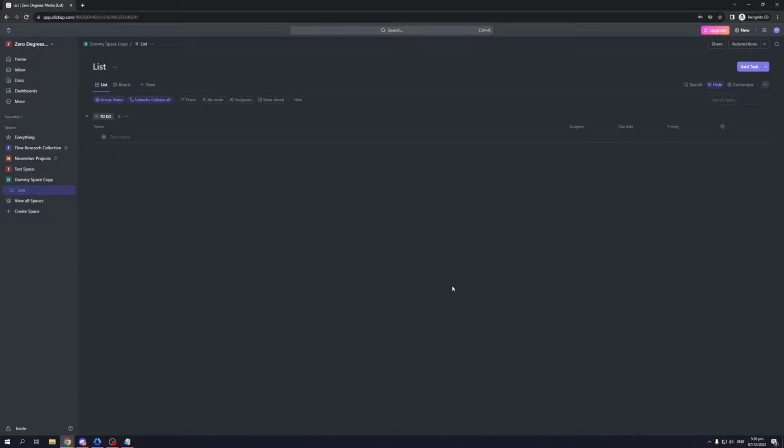So for those of you who aren't aware, ClickUp is one of the more powerful project management tools out there. It has all the bells and whistles that you ever need out of a project management tool. And if you guys use other tools like Monday.com or Trello, then you'll know what I'm talking about.